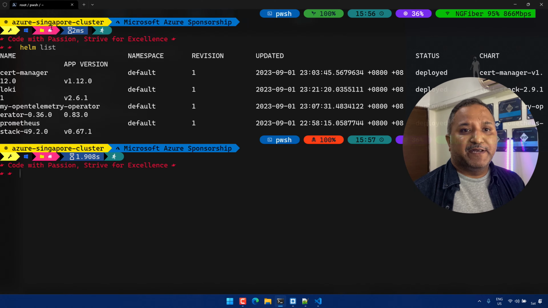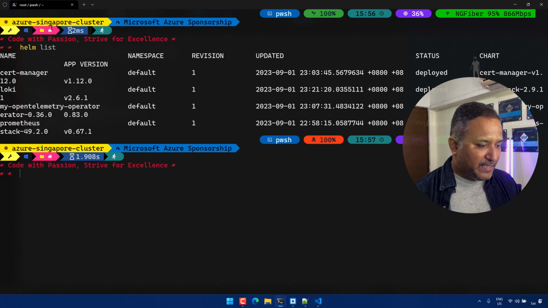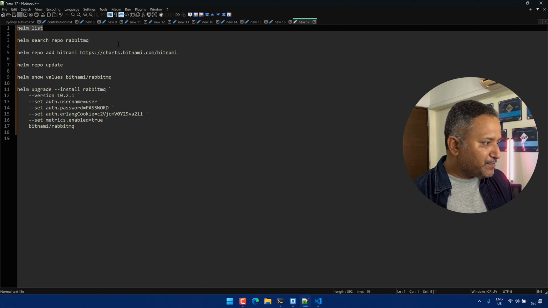When it comes to RabbitMQ, it requires various things, like there is a stateful set which is required for managing the state of the messages which are sent to the RabbitMQ cluster. There is the RabbitMQ pod which is running, there is a service, we have the RabbitMQ UI. All these things need to be installed as part of the RabbitMQ installation, and that we will do using Helm.